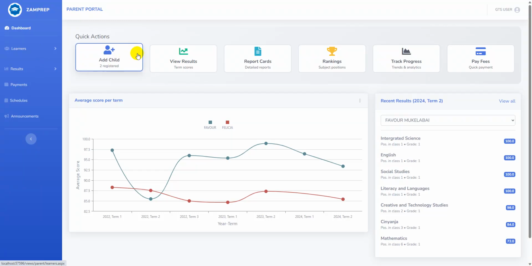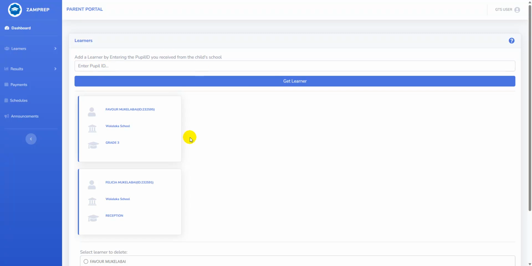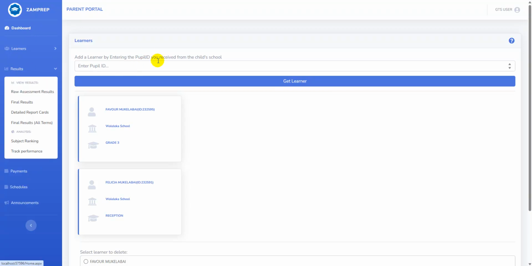The very first thing, of course, if you logged in using the ID that you received from your school, automatically your child is going to be added on the system. But if you have more children that you'd like to add, you don't need to log in separately using their different IDs. You can actually add more learners there. So if you just go to this page, you can enter the other IDs of the other children, and then you can basically be logging in using one ID, but you can have access to the different results for the different learners. So let's go back to our dashboard here and see what other functionalities we have.